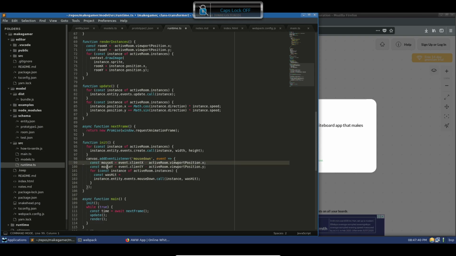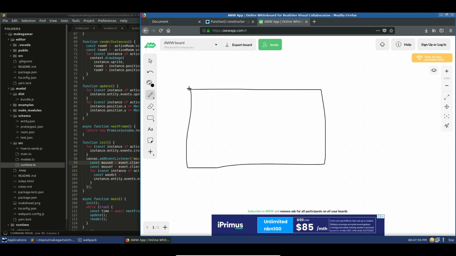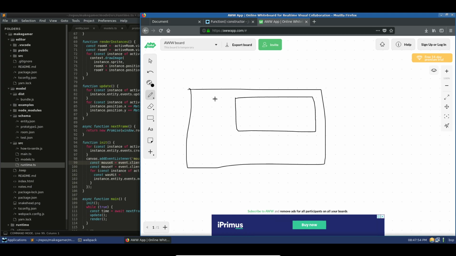So because it's relative to the canvas, we subtract the viewport position. Does that make sense? I'm not sure. Let's draw. So here's our room. Here's our viewport / canvas. This is the delta. So we've got a mouse X 0, 0. This is actually the viewport. So it's not minus, it's plus. This is the viewport position.